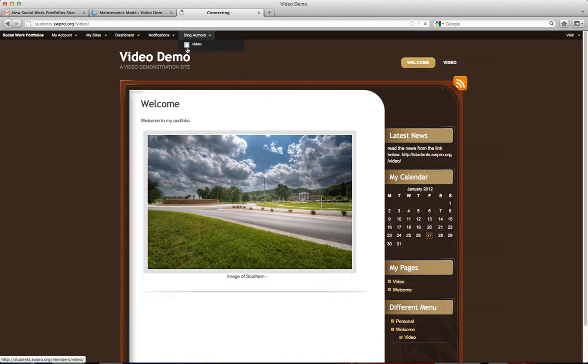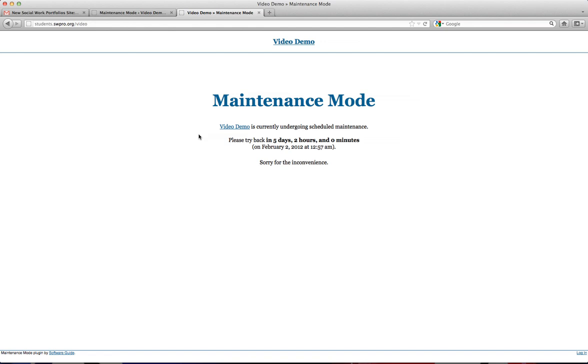Notice that now when I refresh my site, I still see my site because I'm logged in. But if I log out by clicking up here, hovering over my account, clicking log out, now I see a maintenance mode. Please try again in 5 days, 2 hours, and 0 minutes. And it tells me when that is.